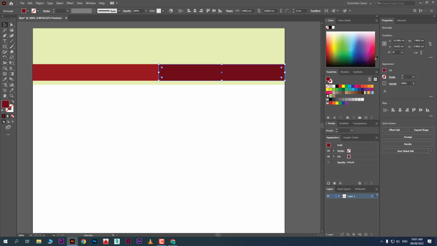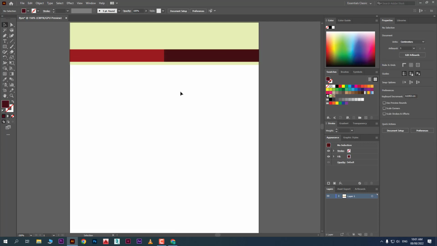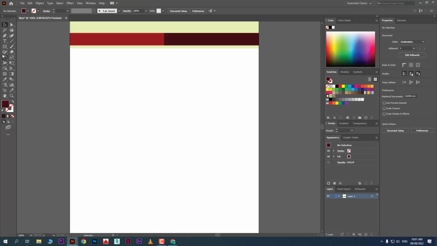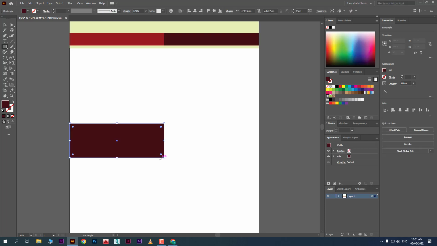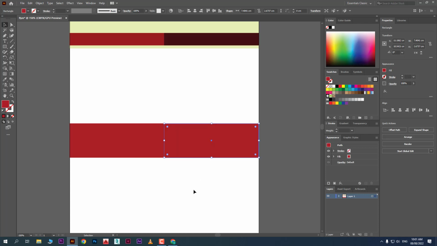If you want to adopt a shortcut method for copying objects in Illustrator, I will tell you that also. First I will take the rectangle tool again and make a big rectangle. Like this, I will change its color. The shortcut method in Illustrator to copy an object: select the object, then hold the Alt key on the keyboard and drag. It will create a copy like this. Then you can change the color if you want.